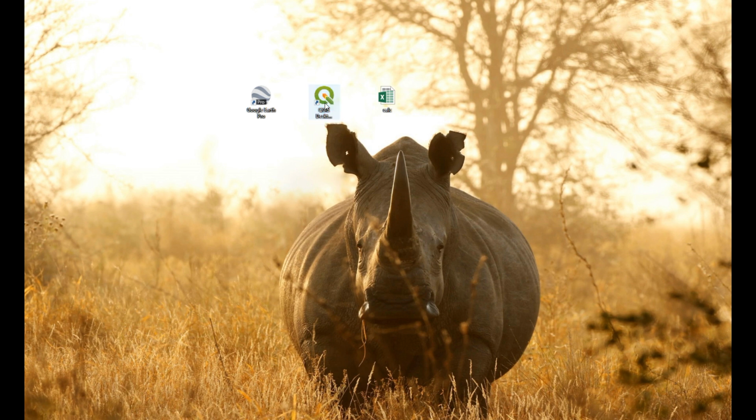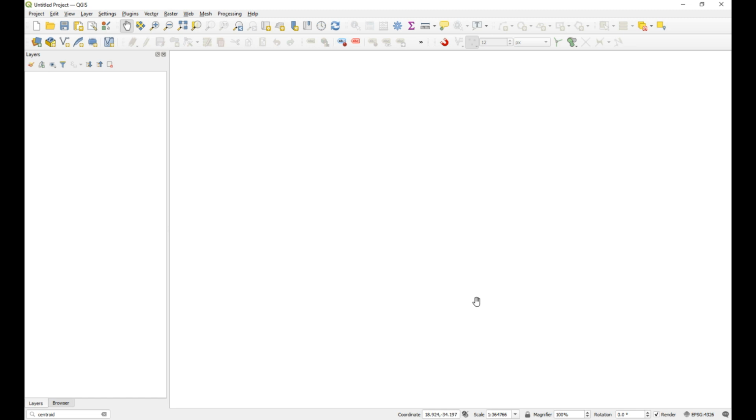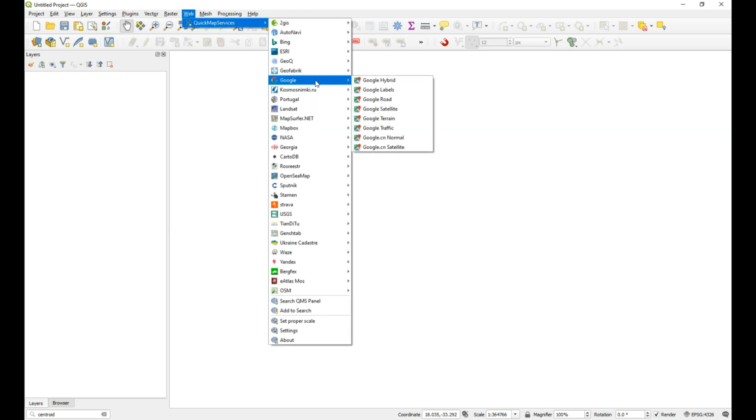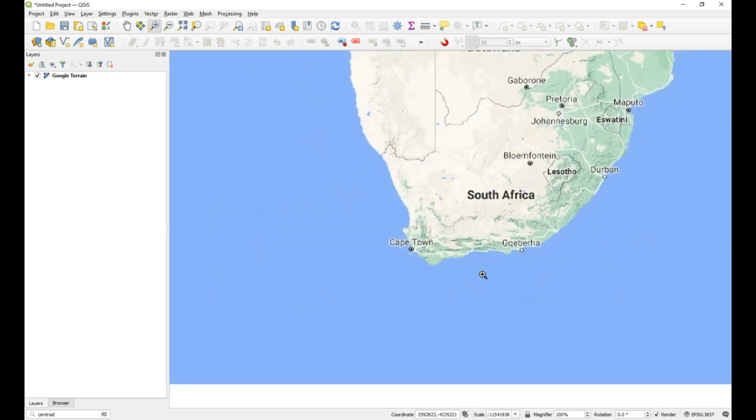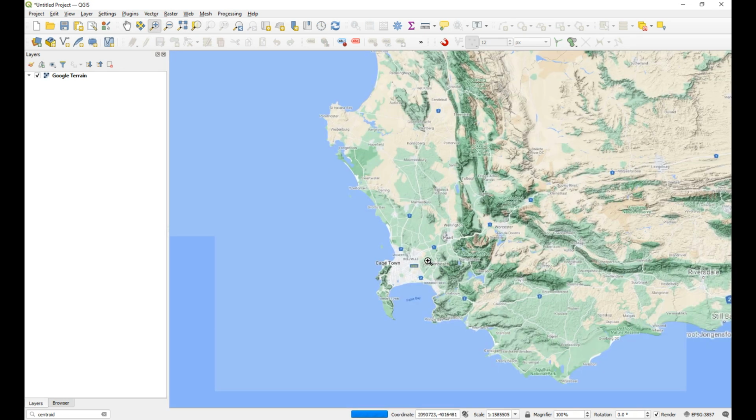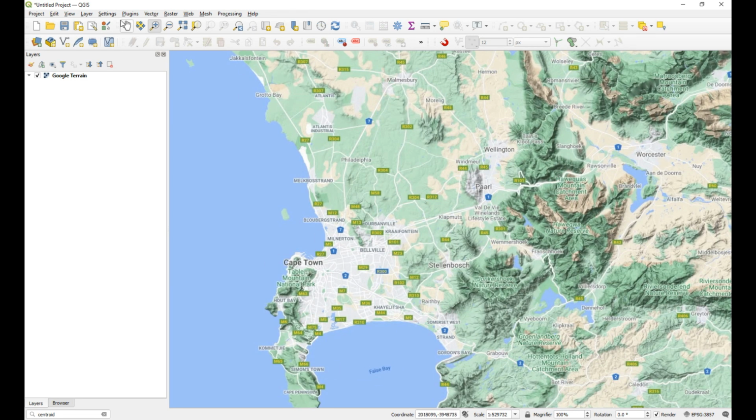So if we open up QGIS. Actually, I think I've already got it open. There we go. So we open up QGIS. Let's just start with a little study area. Okay, so what I'm going to do is just add the Google terrain and then zoom into a familiar place. Yeah, this area looks fairly familiar. Great. Okay.